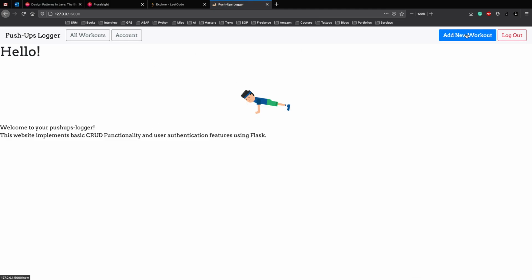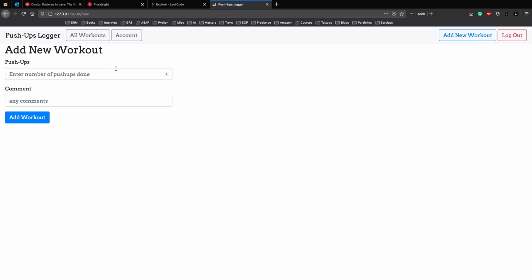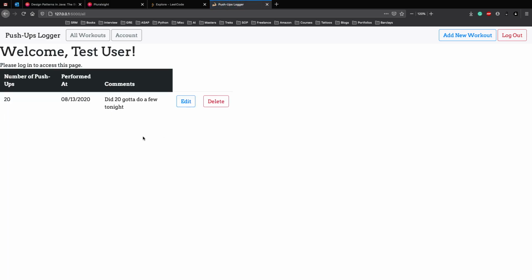Let's add a workout to make sure that it's perfectly running. So we have our create operation right here. 20 push-ups. Did 20, gotta do a few more tonight. Add workout. And yeah, this is what I was talking about. These flashes which we need to fix, we need to change. We need to see why this is occurring, what we can do about it, and how we can fix them properly and show the right messages here.